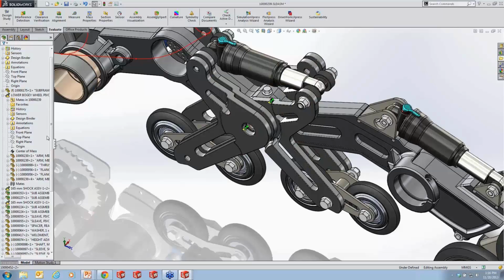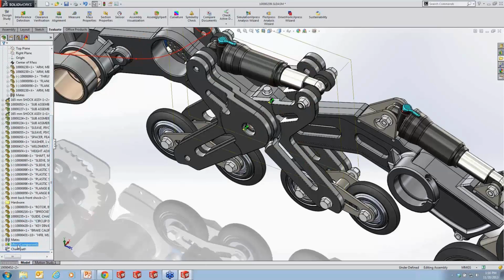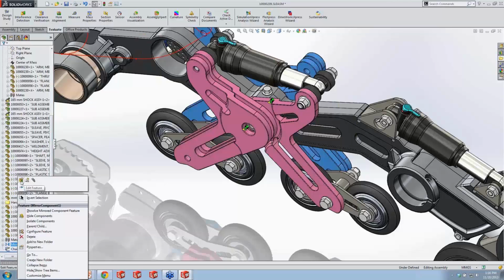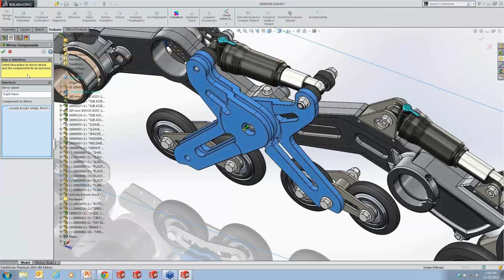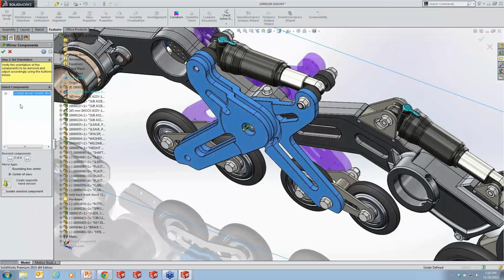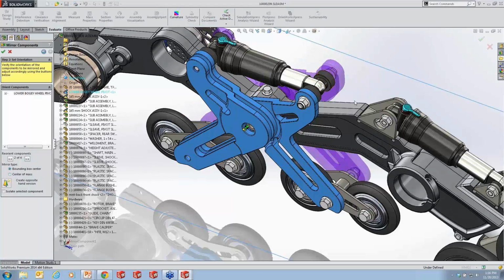So what we can do now in 2014 is edit that mirror feature and go into the screen here and say, use a bounding box instead of the center of mass. You have the option to use either one. You can see the results. If I switch it to bounding box, it's going to move that over to where it's mirroring around a box that's drawn around the whole part. So it's mirroring around the center of the bounding box instead of the center of mass. So if the center of mass is not truly symmetrical, then mirroring around the bounding box will give us a better result.